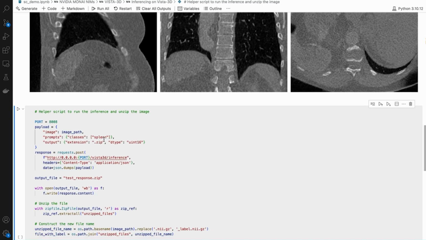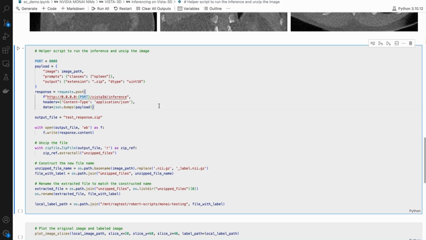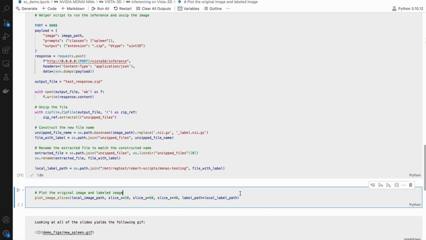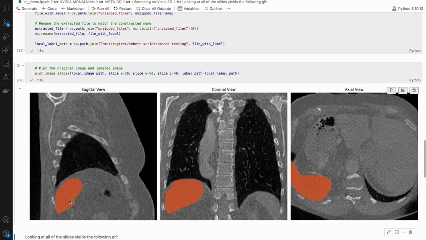Now, as I mentioned before, we can segment up to 127 different classes, but just to show you how quick this can be done, and all being powered by a Pure Storage FlashBlade, well, we run that, it takes roughly about 2 seconds, and then we're going to plot the image path, which is shown here in orange. So here we're actually labeling the spleen along those three different views that I told you about.